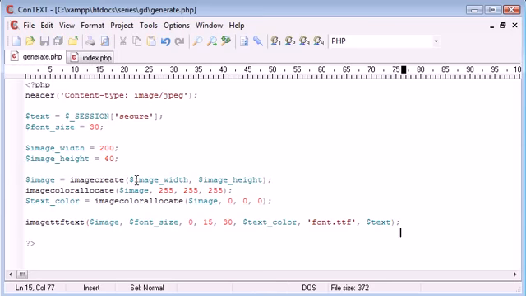And that's done. We've only got one more thing to do, and that is use the imagejpeg function. And what this is going to do, it's going to finalize everything, and it's going to write out our image onto this page so it can be displayed as an image. So imagejpeg image. This function can also be used to save the file, but in this case we're just outputting it to the page.